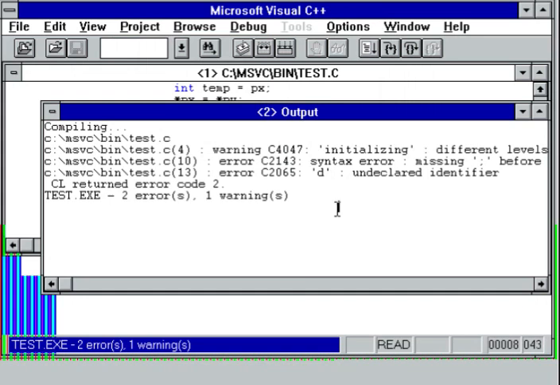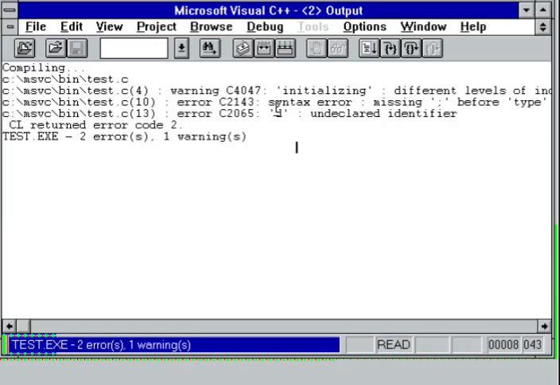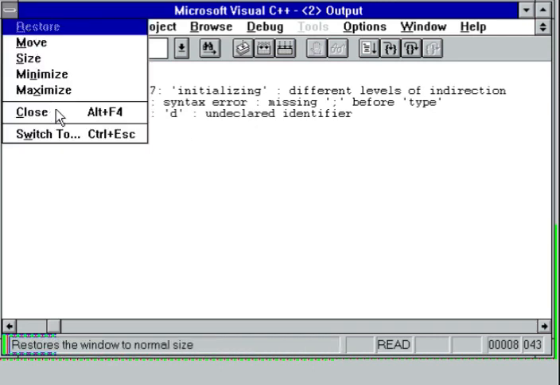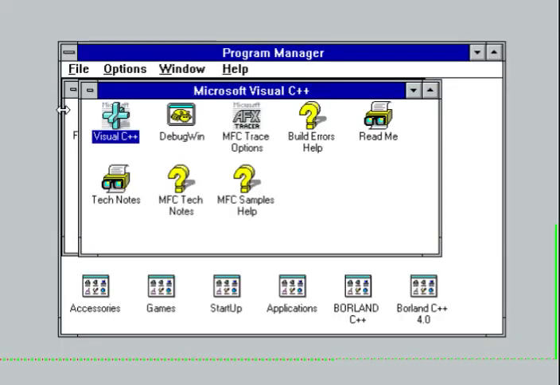Okay, so code return error 2, oh, that's weird. Initializing different levels, I can't read the rest of it, okay, there we go. So use these little buttons or scroll. There's a warning, so error is missing, oh. Oh, shoot, oops. Mistake.